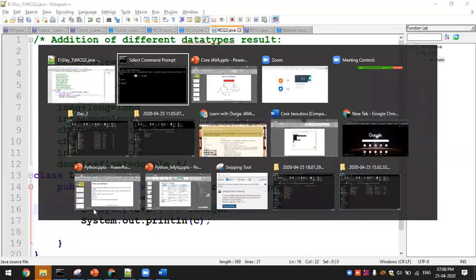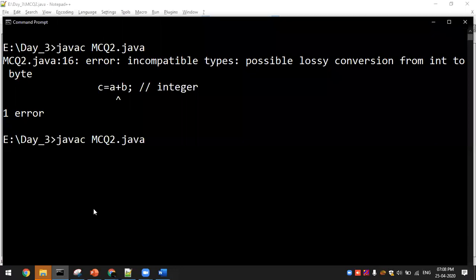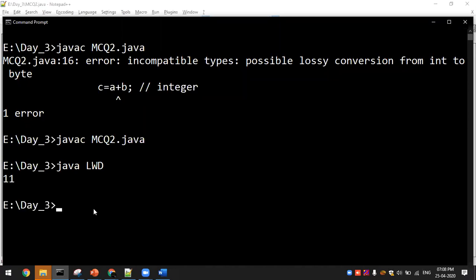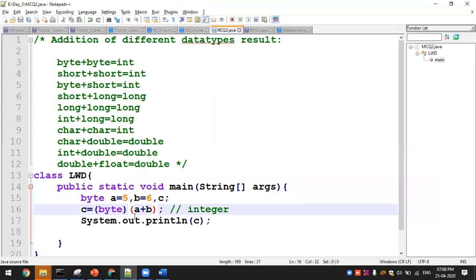Okay, so let me go ahead with the execution of the same program. Now this time you won't get an error. So I'll be getting 11. So the byte values will be converted to an integer when we are doing a byte operation. Okay, so this is going to result in an integer; with a long it is long; if it is a character, integer; and character plus double gives double. Okay, I hope everyone is clear. This is how you have different data type addition results.